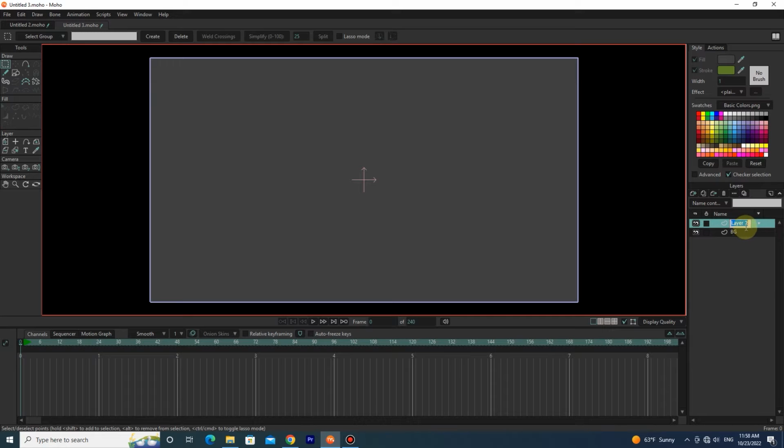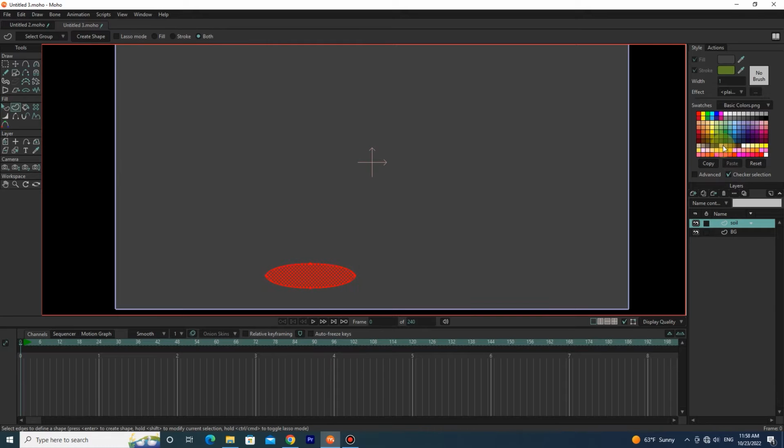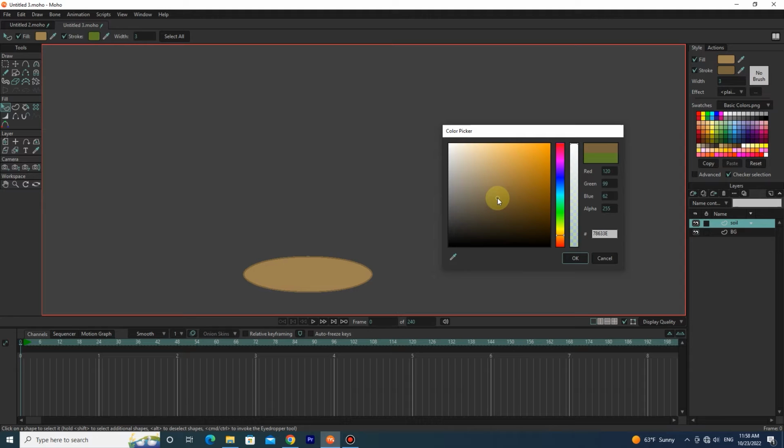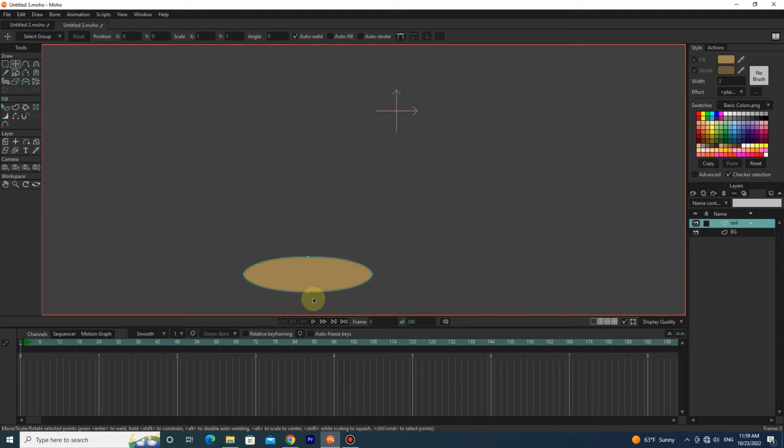First, I create a new layer and change its name to soil. I create some soil with the shape tool and change its color to brown. I create some points and change the shape. I disable the stroke.